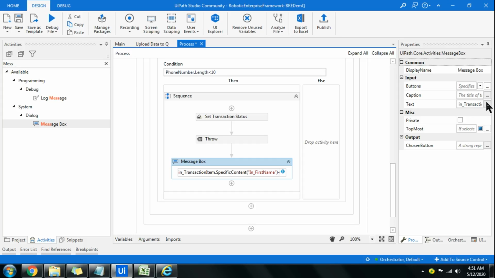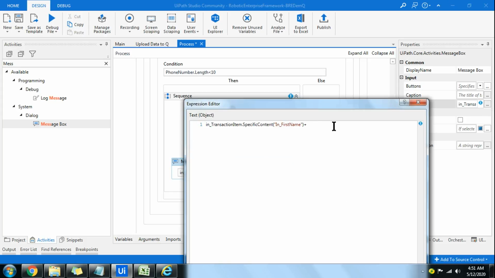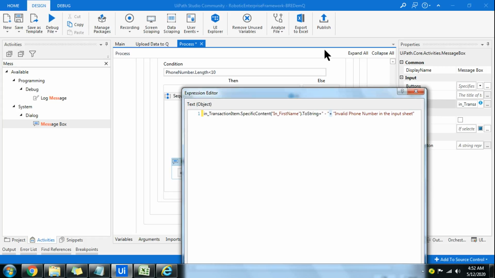So here it will say Rahul Kumar, and I'll give a small space, and then I'll simply say invalid phone number in the input sheet. Something like that, invalid phone number, and then it will show me that particular data. So here you have to put a dot ToString. Remember that, dot ToString. Done. So this is all done.